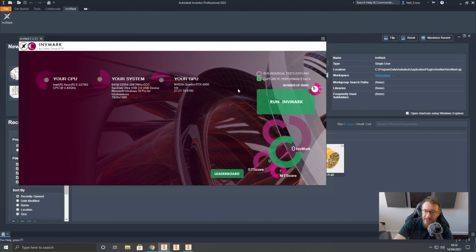So that's the interface. On the right-hand side, here's your three scores, which are blank at the moment, but once they're finished, they'll be populated with a single-threaded score, a multi-threaded score, and then a full InvMark score. I'll explain what those are later on. So then you click Run InvMark, click OK, and the tests will begin.